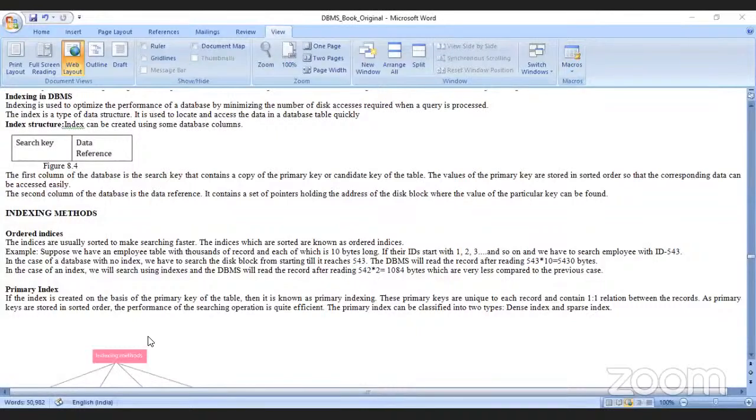If we have the index here, then what happens? You can go directly to 543, and using that you can take the 543 data. Without an index, the DBMS will read the record after reading 543 into 10, equal to 5430 bytes. Data is 10 bytes long, so it calculates 543 into 10. That much data has to be searched, which is a very long process. That is the case without an index.